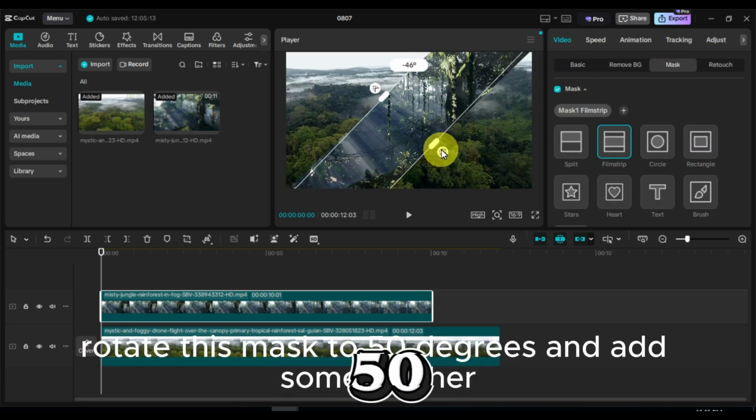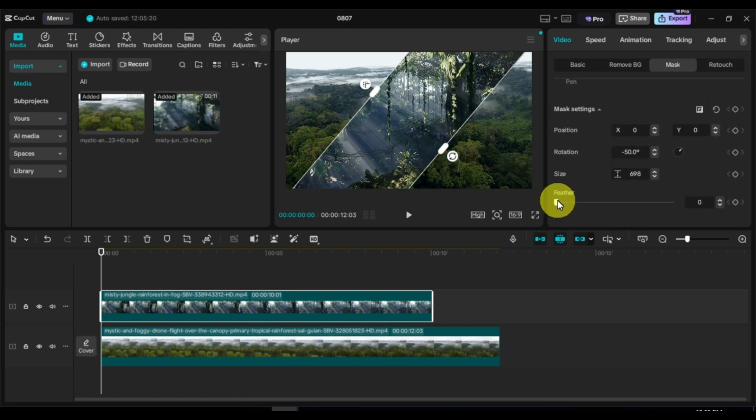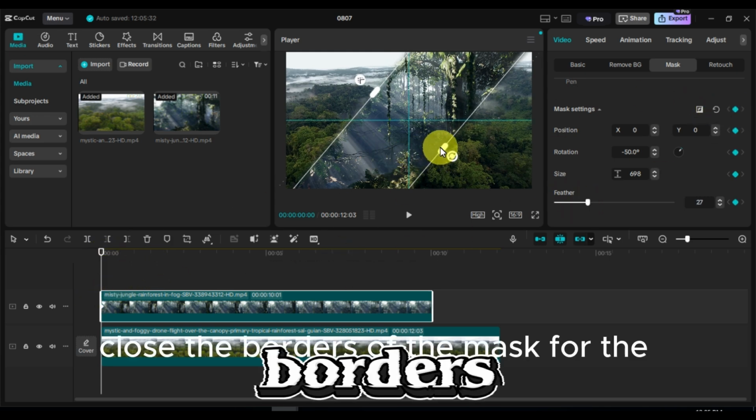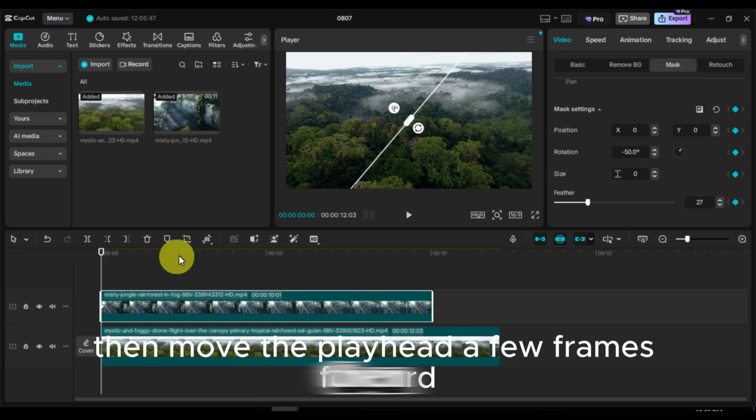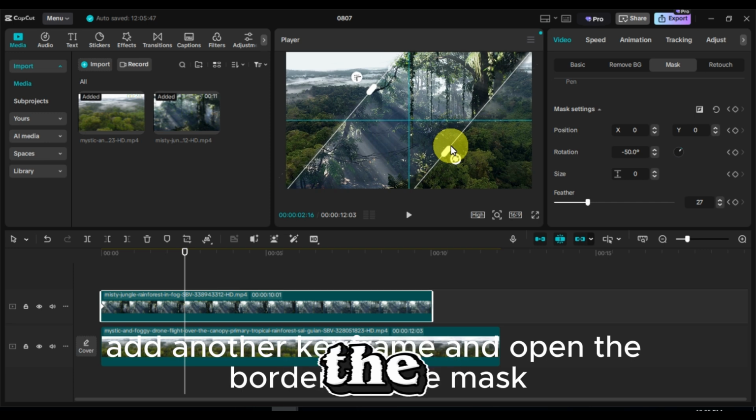Rotate this mask to 50 degrees and add some feather. After this, add a keyframe. Close the borders of the mask for the first keyframe, then move the playhead a few frames forward, add another keyframe, and open the borders of the mask.